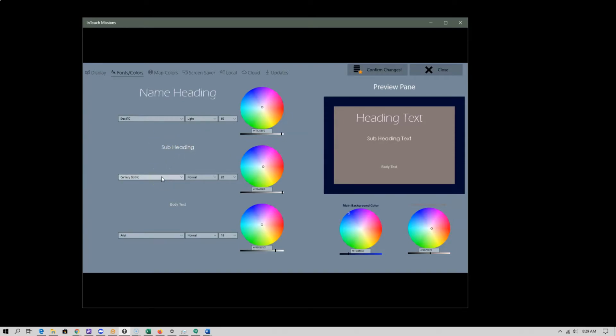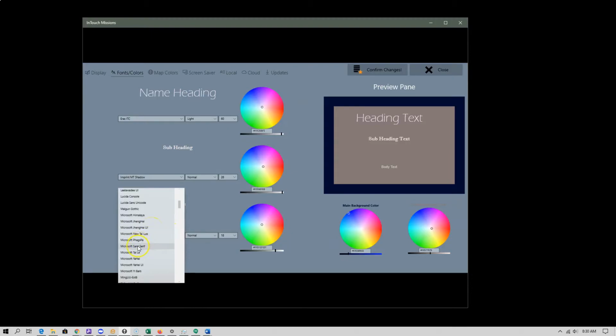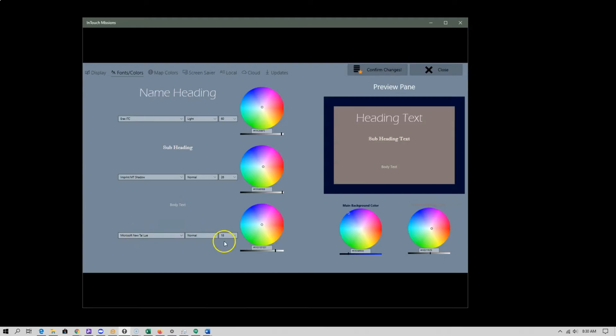Like I say, there's the color wheels here. Any color that you want to use, and I know I'm off from the video. So in the subheading, again, and then the body text, I like to use this Microsoft New Tai Lue. I think that's how you say it. It's a very clean font, and it works well to read a lot. So that's your fonts, and then let's look at the main background color.